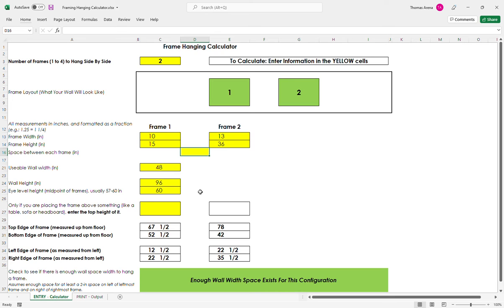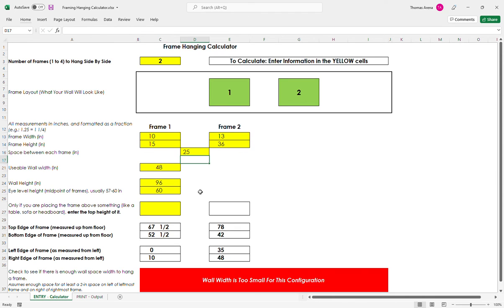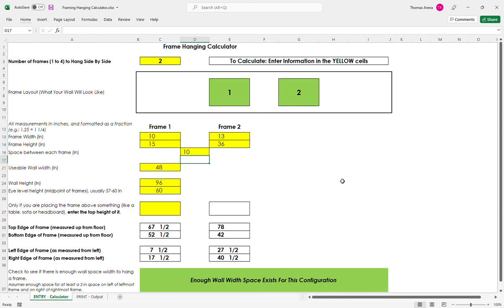So we want to make sure that everything is lined up correctly. So I can play around with this. Let's say I want to have 10 inches between the two, and the numbers will change. But let's say I want to have, I don't know, 25 inches between the two. You'll notice that instantly down bottom, the wall width is now too small for this configuration. So it will help you to determine whether or not you're going to have enough space before you even start doing anything. So we'll just change this back to 10 for our example.